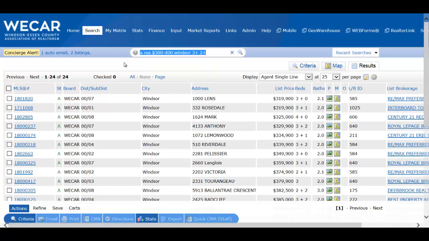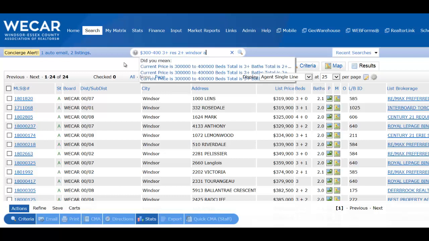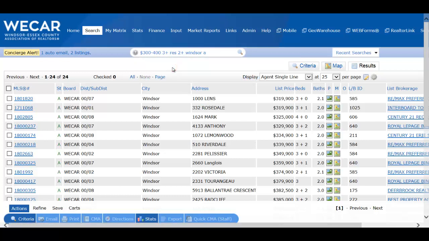The next thing that's important to know is that the order does not matter. You can type in whatever you like, maybe the price range first, and then the 3 plus, and then let's say the res, and then let's say the 2 plus, and next we'll do Windsor, and finally we'll do the A for active. Do your search and you'll get the same thing. So the order does not matter, except the first number you see, in this case 3 plus, is total beds. The second number you see, 2 plus, in this example, is for total baths.